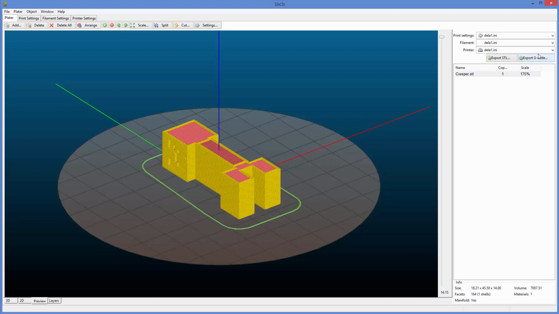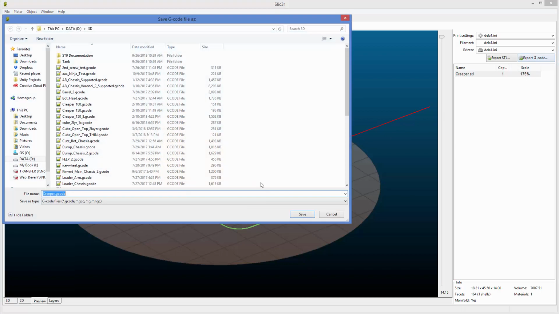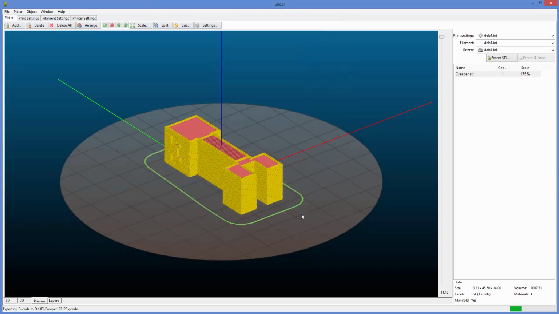We go over to here. We click Export G-code. Make sure you're saving it with a file name that you'll remember and in a place that you'll remember. So I'm just going to save it in here. This is where we tend to save a bunch of files. Save that. And we're done exporting the G-code.